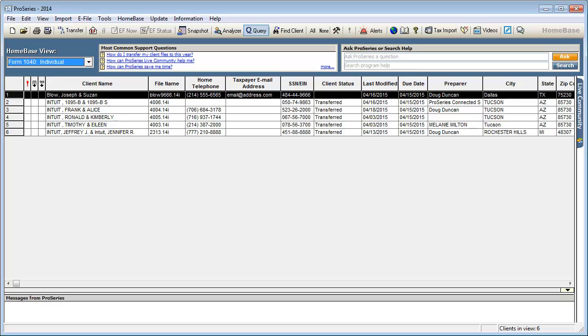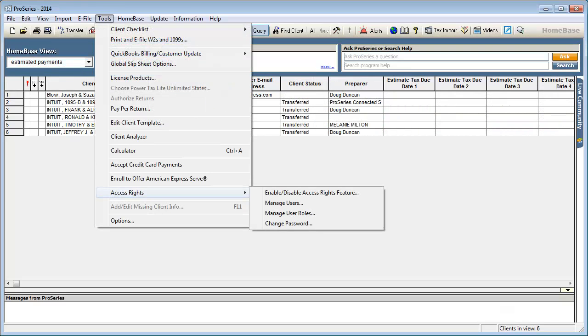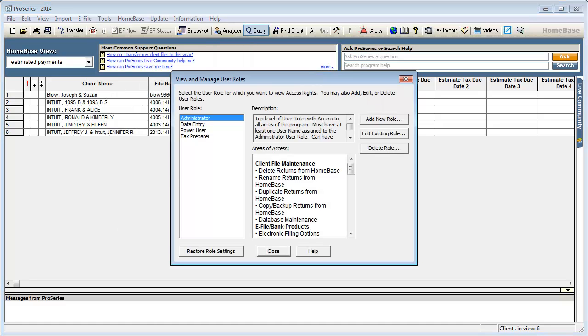Our next step is defining user roles. First, you go to the Tools menu and hover over Access Rights. In the submenu that pops up, you'll now see Manage User Roles. Let's select it. You can see the program comes with 4 basic user roles defined and the ability to create new user roles. Take note that on the right-hand side of the window, each role is defined in the description box, and the actions that can be performed are listed below in the Areas of Access window.